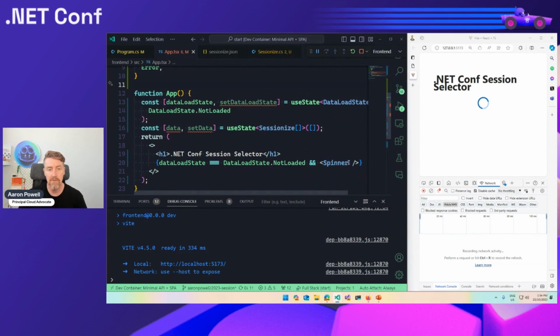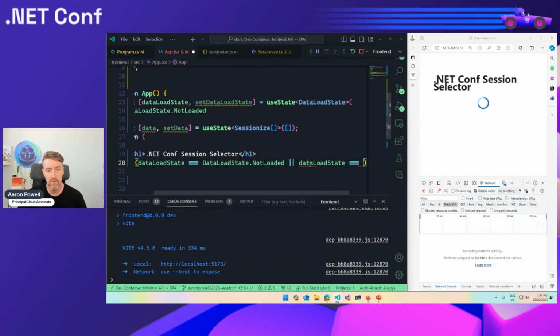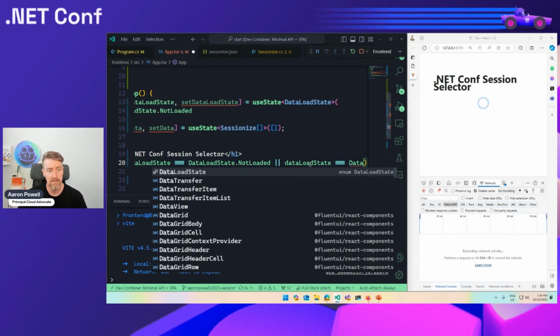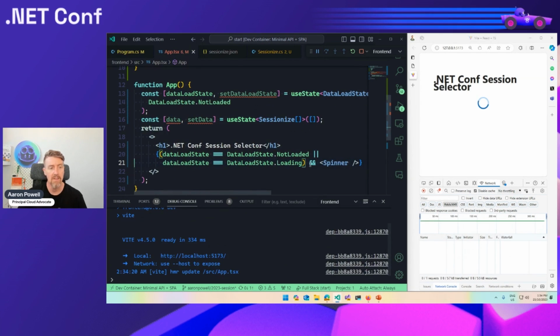So if it is not loaded, or actually if it's not loaded or we're loading, we're going to want to show that spinner. Or the data load state equals to data load state of loading. There we go. Okay, so if we're loading or not loaded, then we're expecting a spinner to be there. Now it's time to get some data.